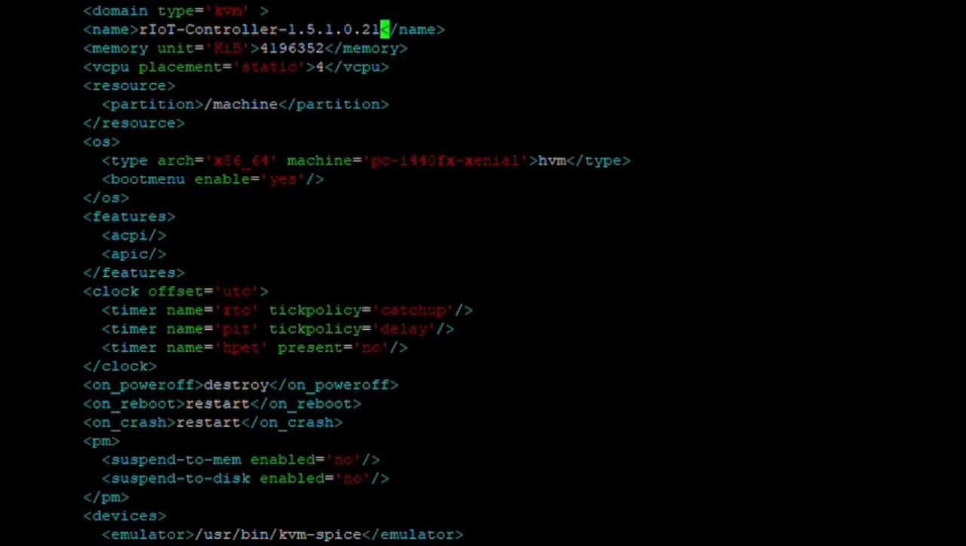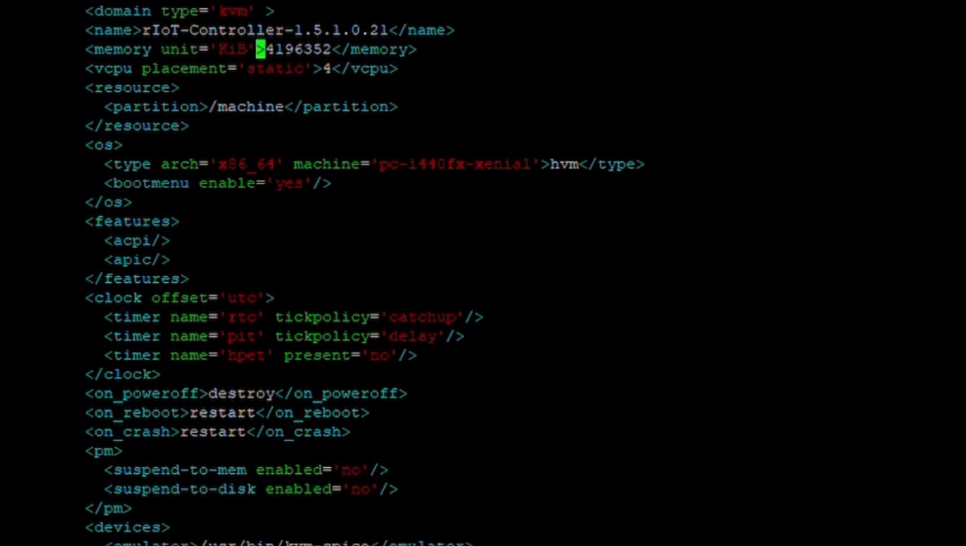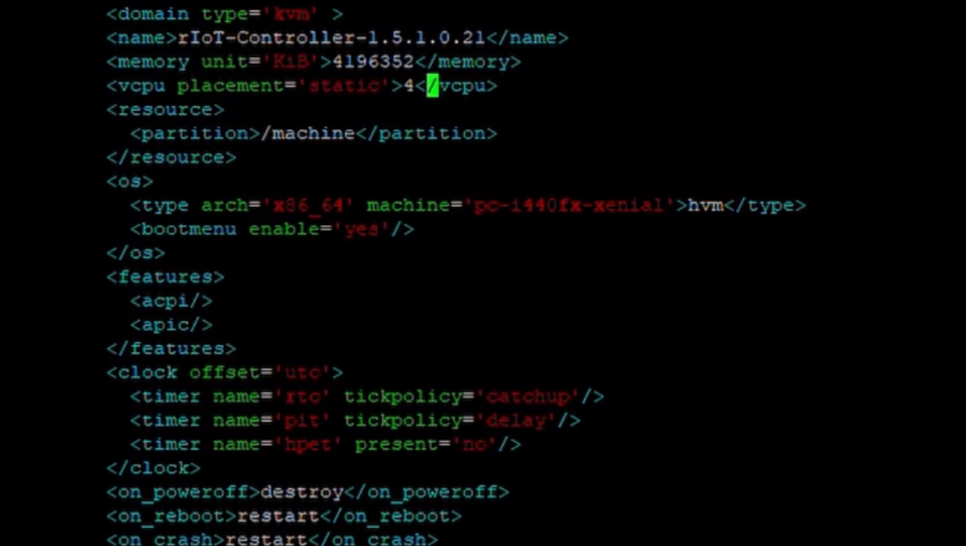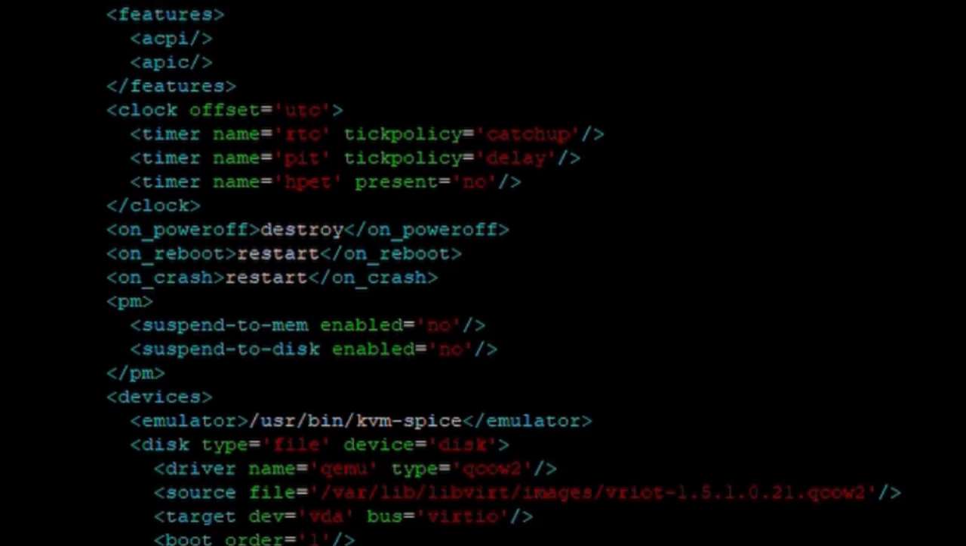that we're running. The next thing we can do is change some memory. By default it's configured with 4 GB of memory and 4 virtual CPUs. Depending on what we're going to be doing with our platform, we may want to increase those settings to give ourselves some more memory and some more virtual CPUs for the application.